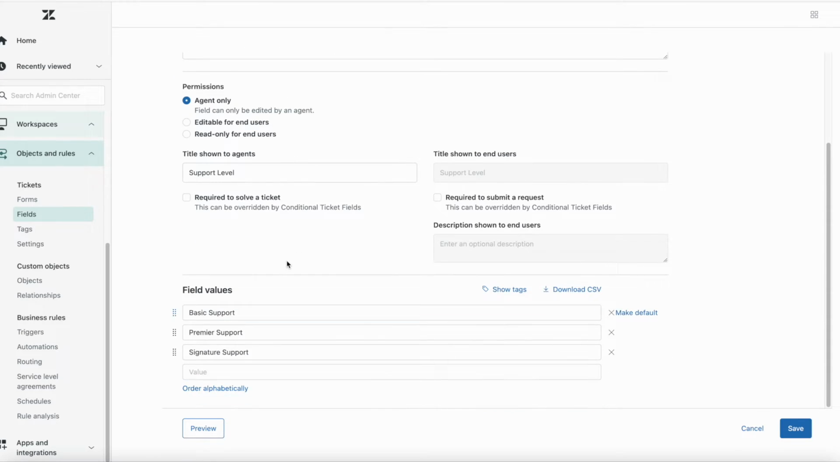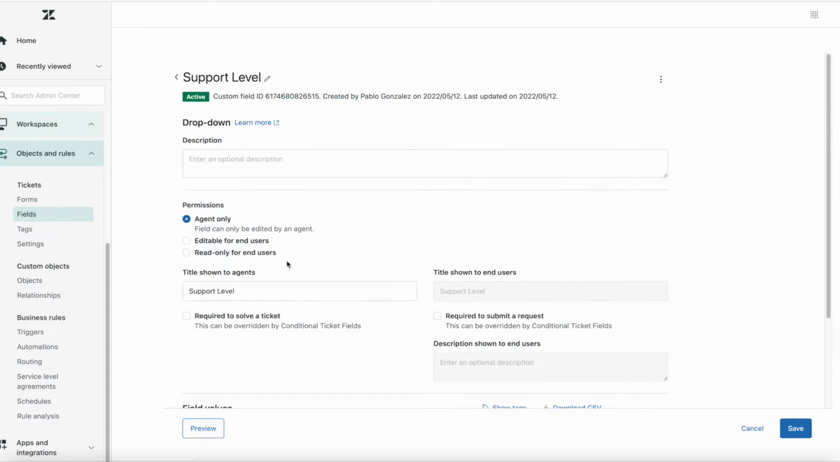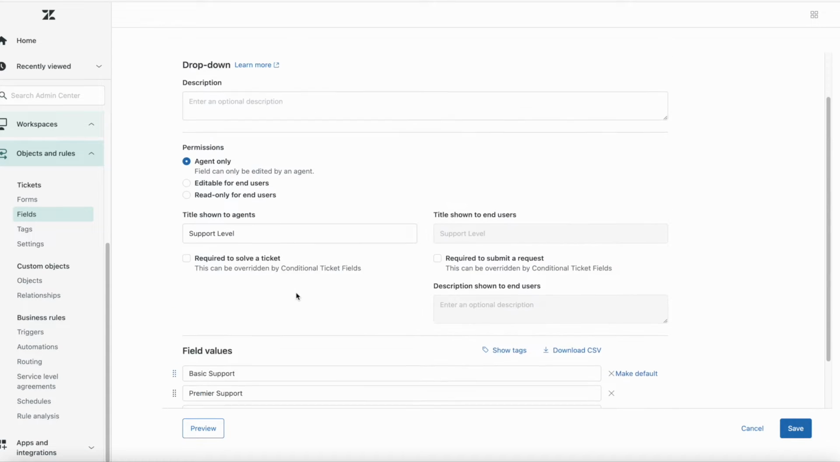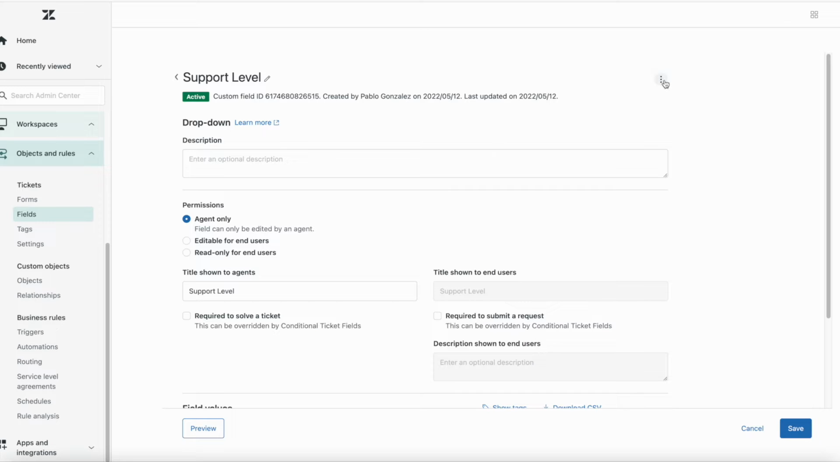The business has requested that we start using another field that should be a multi-select drop-down because it turns out that customers can have overlapping support levels. Unfortunately, I cannot change the type of this field to a multi-select dropdown, so my only option is to create a new field. Now, there's a big problem.